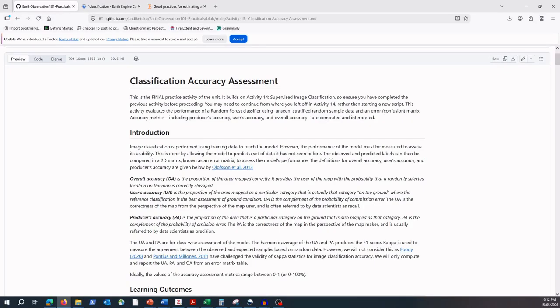Hi everyone, I welcome you to this learning activity. In this learning activity, we are going to perform accuracy assessment. So let's head over to Earth Engine to unpack.